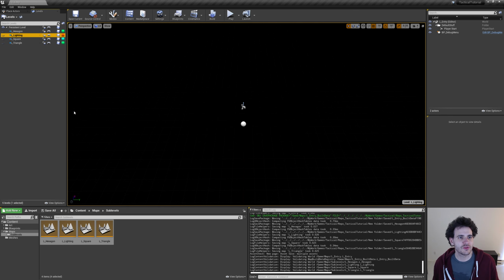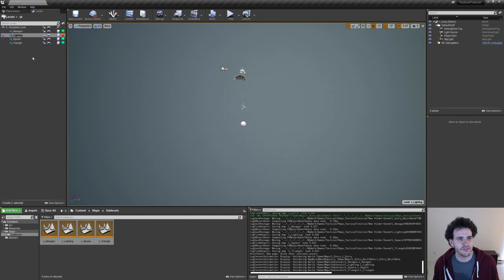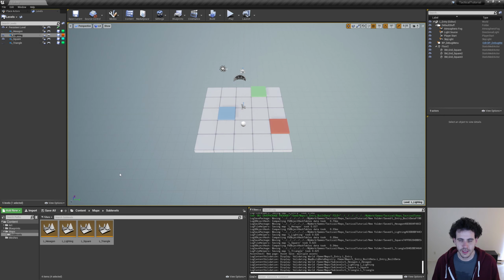And I still have a few things to say about the level, so let's make the lighting visible and the square, let's say. And now I'm going to show you how to add actors into those levels directly.